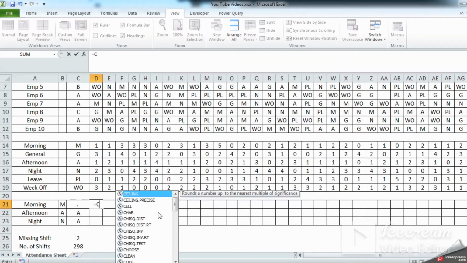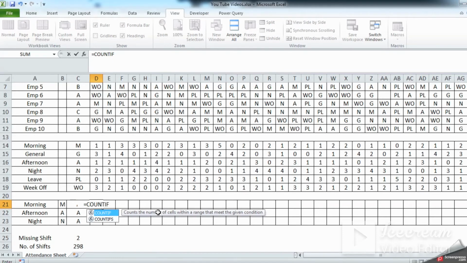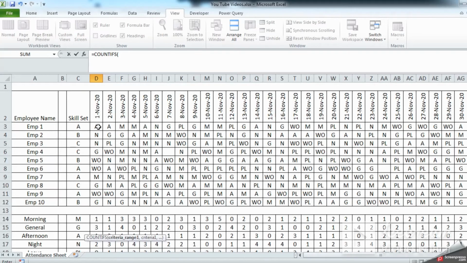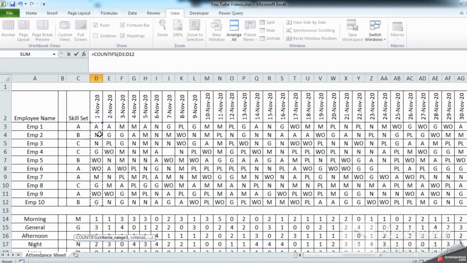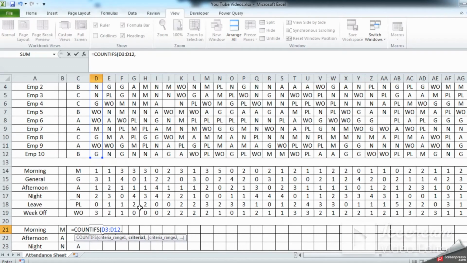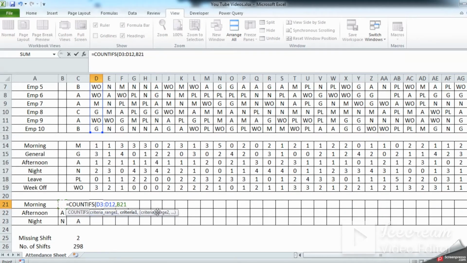Okay, so it's COUNTIFS. You need to give criteria range 1, criteria 1, criteria range 2, criteria 2, and so on. So here we have two. First selecting this part, which is my shift code. You can do either the skill set first or the shift code first, whichever is convenient to you. But let's do this first. So I'm selecting my shift code over here, doing a comma and giving the criteria.